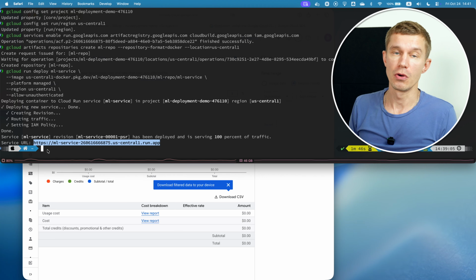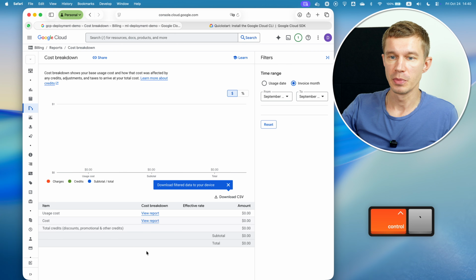Now these are quite a few commands we've run so far, and I can see how easily one can make a mistake trying to reproduce this. So I'm going to link below a markdown file where all of those commands are going to be listed step by step. Alright, so this is live, and this is our API endpoint.